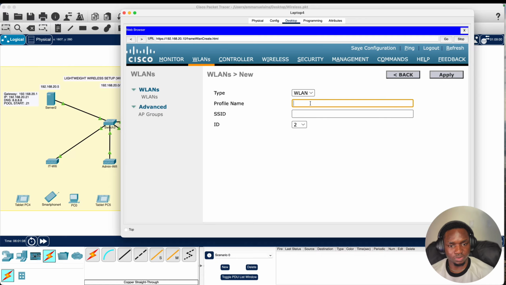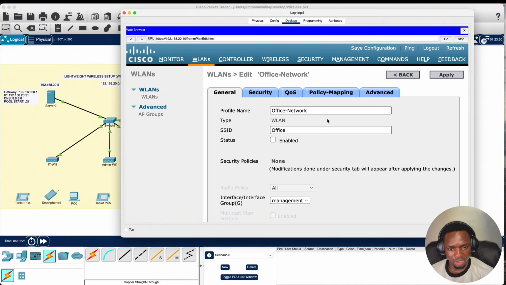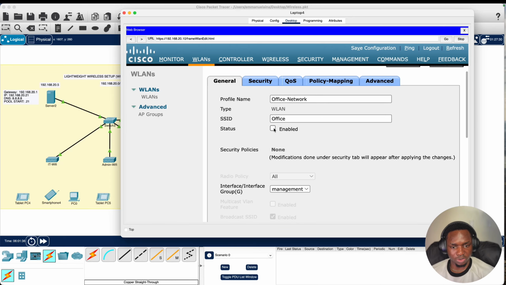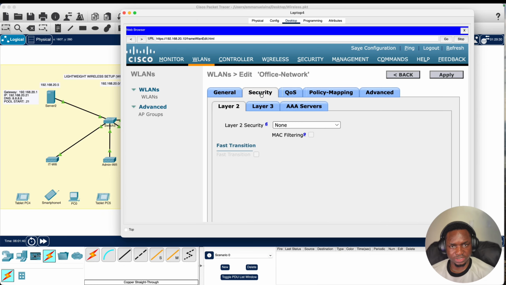All right, so we would add the profile name. For this, we want this to be our office network, right? So the SSID would be office, and then we hit apply. Okay, so once we hit apply, we see this, right? And now we can just quickly set up the wireless LAN for the office network. So we want to enable it, right? And then we also want to set up security on it.